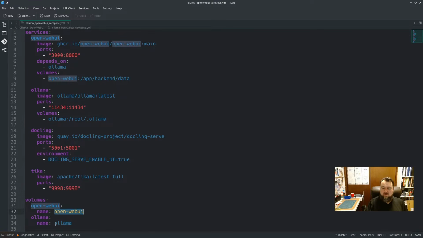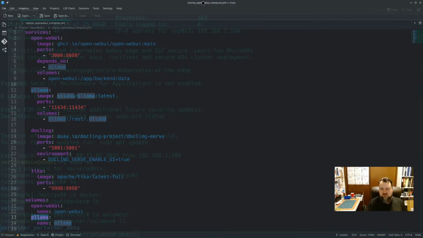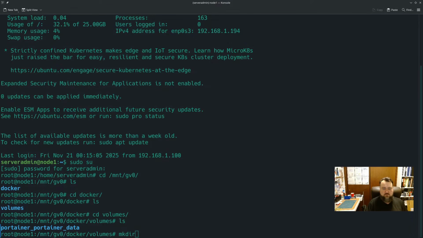We need 2 volumes for our stack. There's actually 1, 2, 3, 4 services running in this stack, but we only need 2 volumes. So I'm going to need to make an open WebUI volume and an Ollama volume. So I'm going to make folders with the same name as the volume. So let's go ahead and do that.